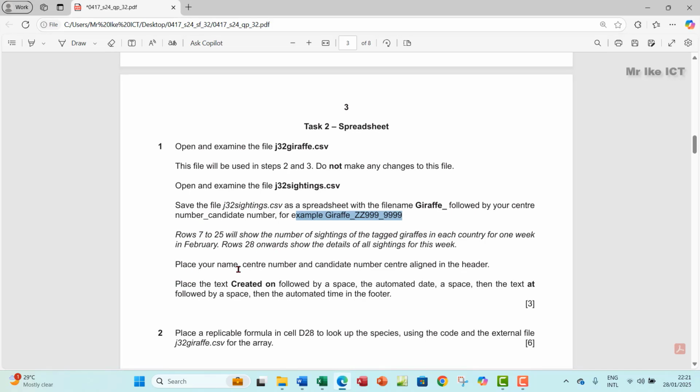Now, place your name, center number, and candidate number center aligned in the header. So let's go ahead and do that.